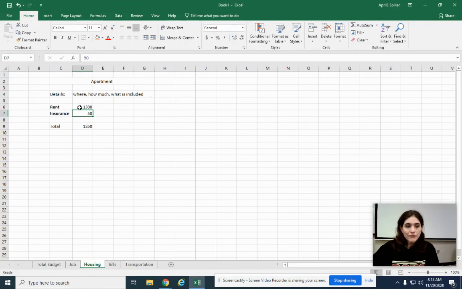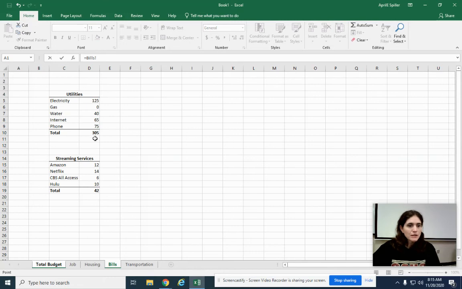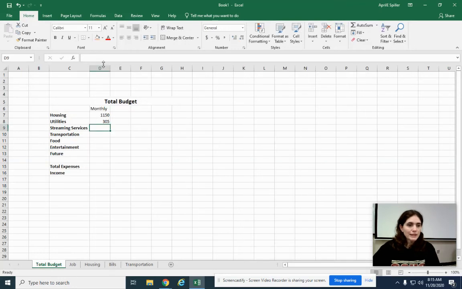So that's why I want to refer, because I want to be able to change things, like maybe I got a cheaper apartment. It automatically updates. I don't have to type anything else. I put my input wherever my input's supposed to go, and everything else updates by itself. So utilities, I'm going to go equals. I'm going to go over to my bill section and click on this one. See, notice it says bills exclamation point D10. I hit enter. It already puts it in.